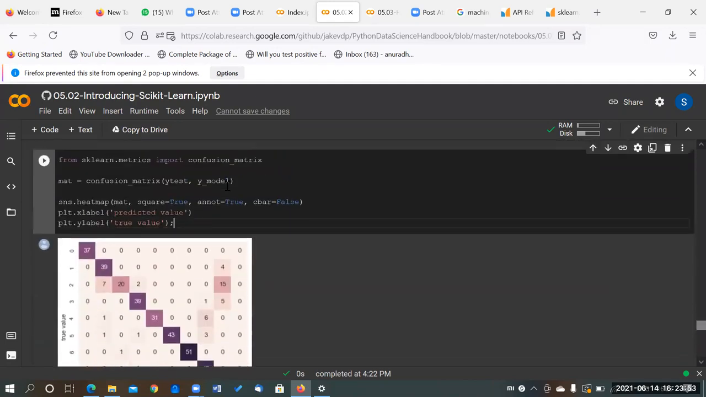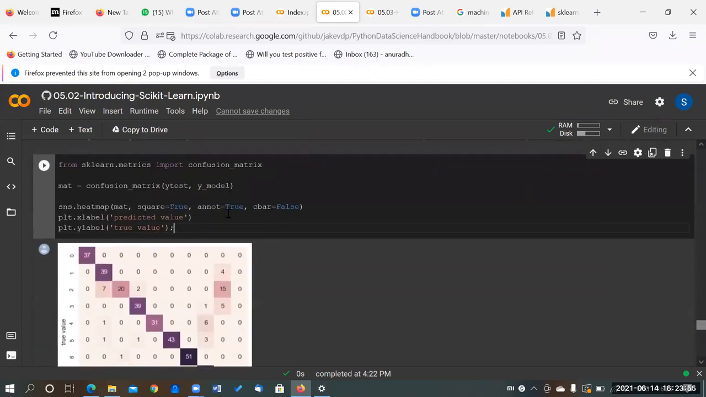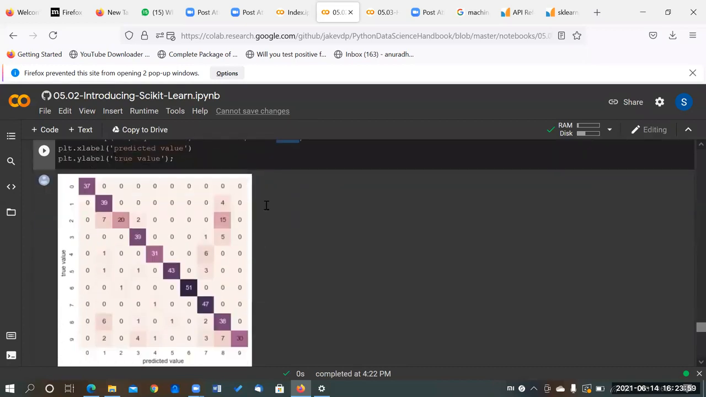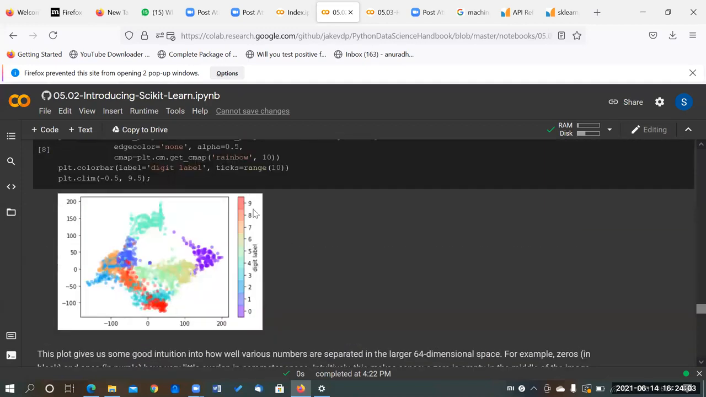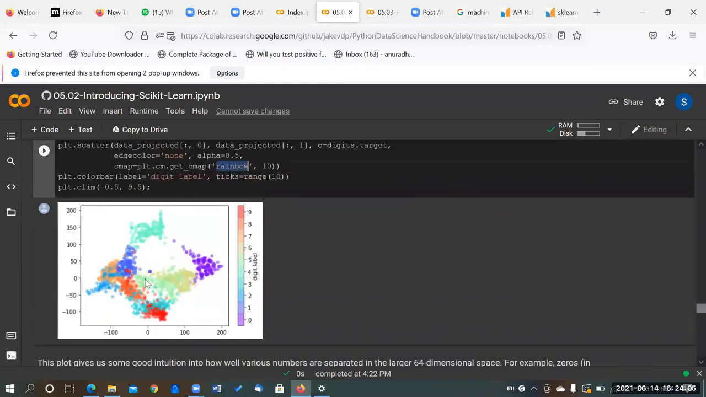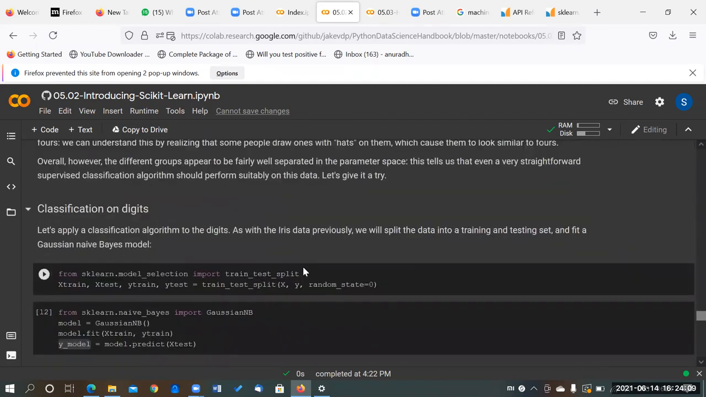So here, instead of a single color, you can put a rainbow color, and it will just show different kinds of colors. Previously we saw that here, right? So different colors just to visualize things.